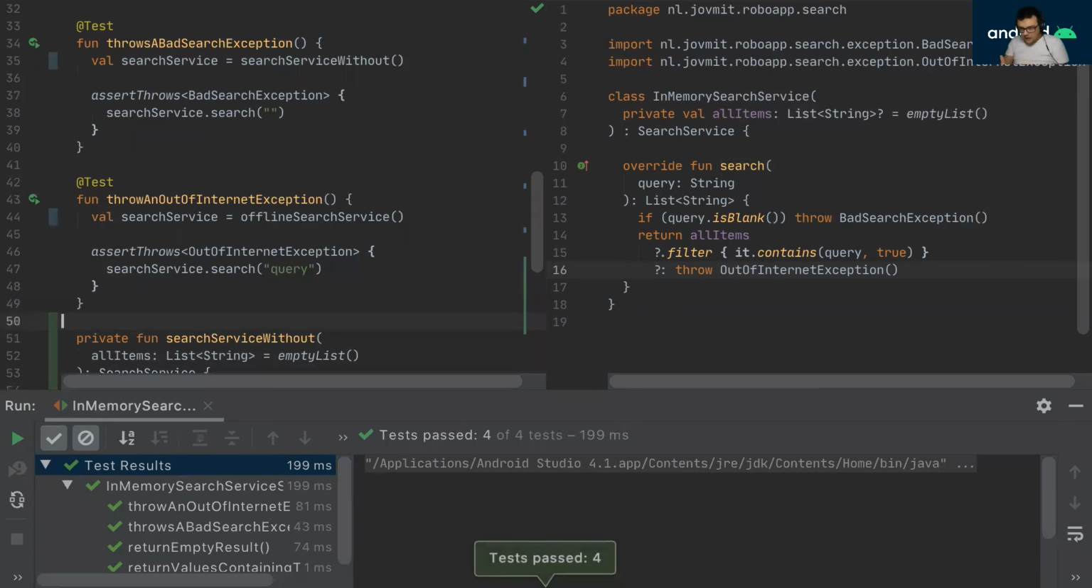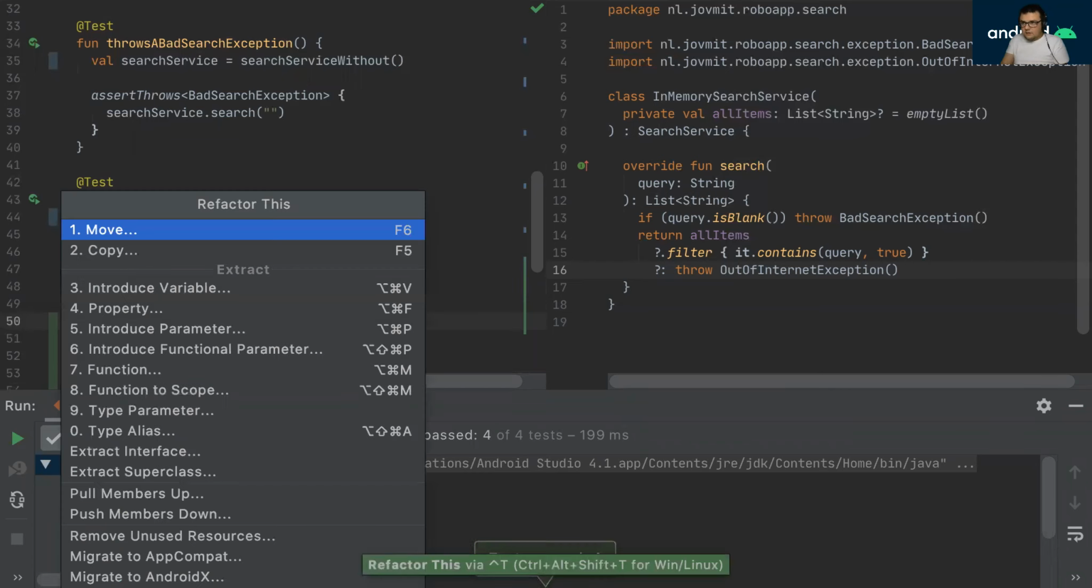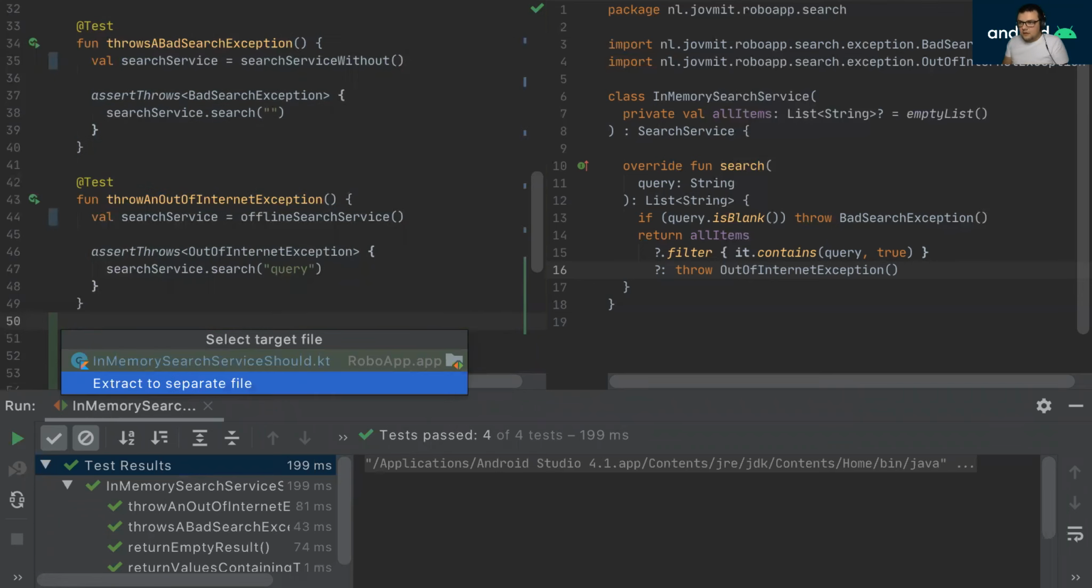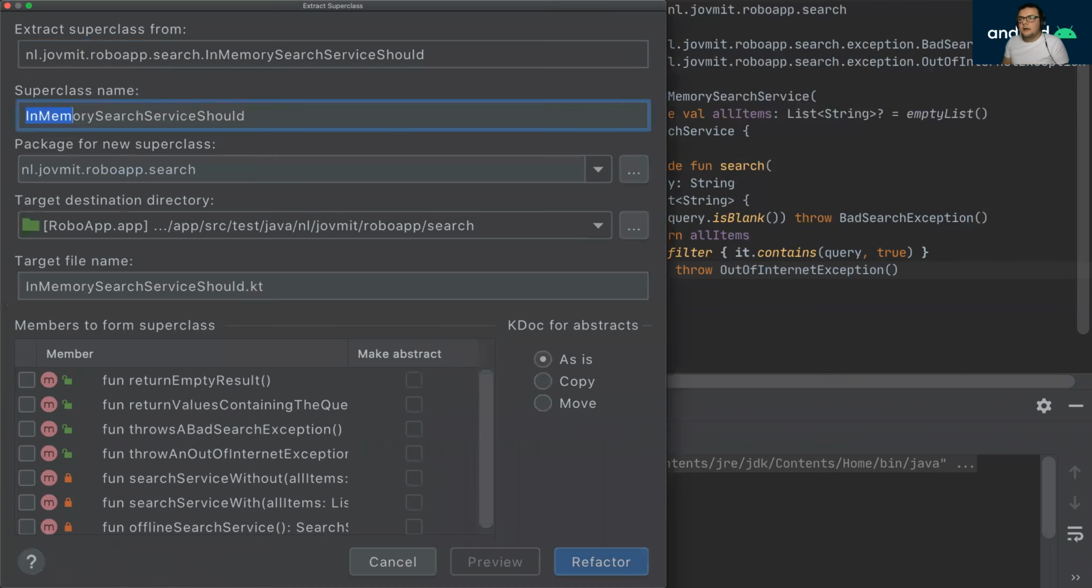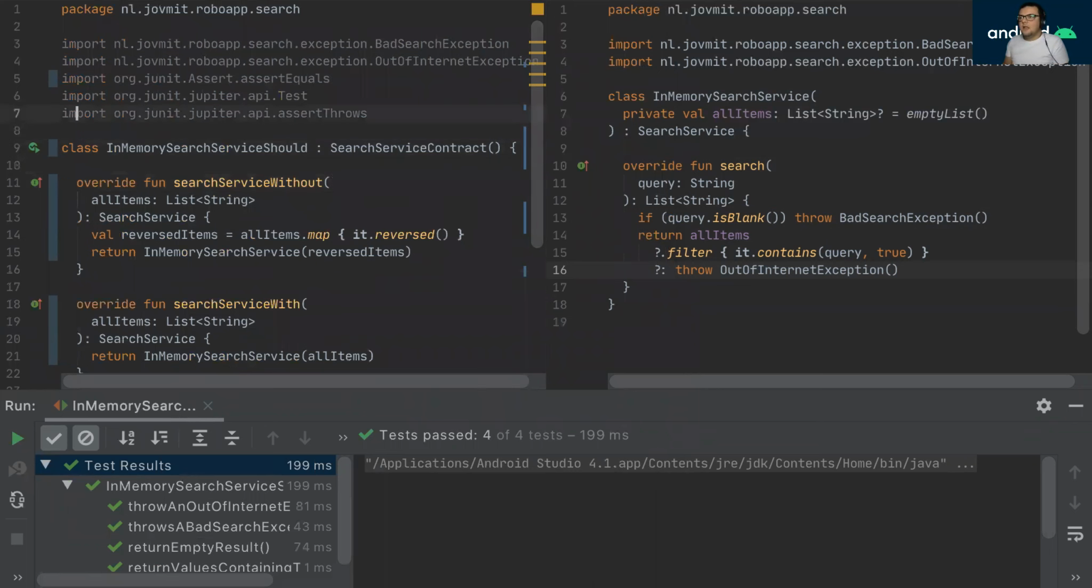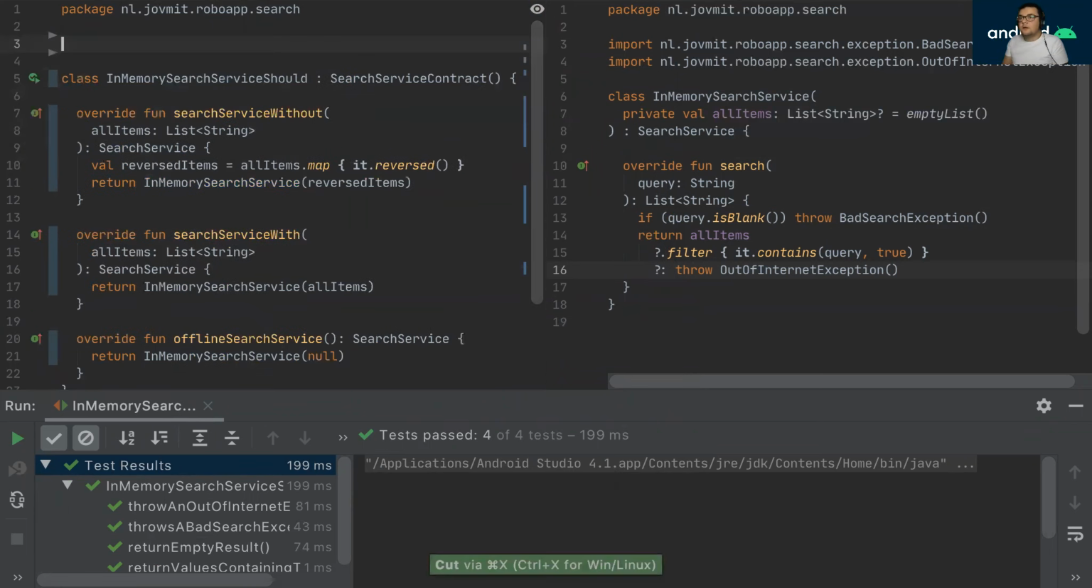Cool. And now what I can do is extract a superclass out of this. I'm going to extract it into a separate file, and I'm going to name it search service contract. What's important is that I need all 4 tests there, and of course I'll need the functions to provide the search service, with, without, or the offline one, but I need them to be abstract. So I'll do the refactoring, and that's what we end up with.